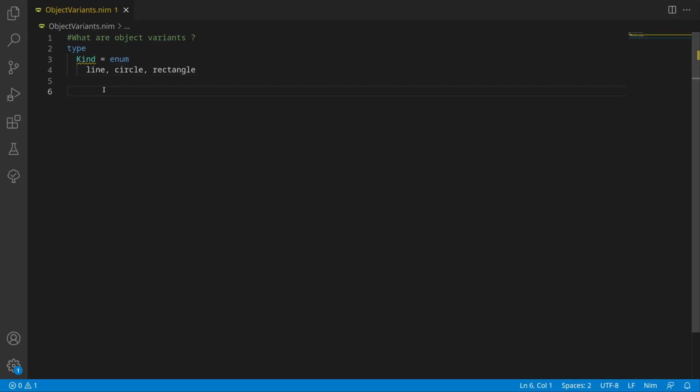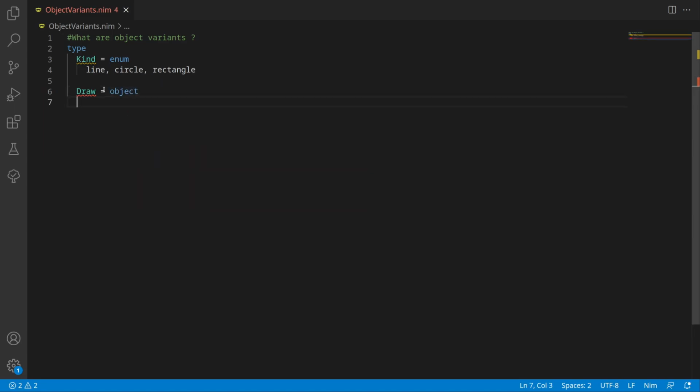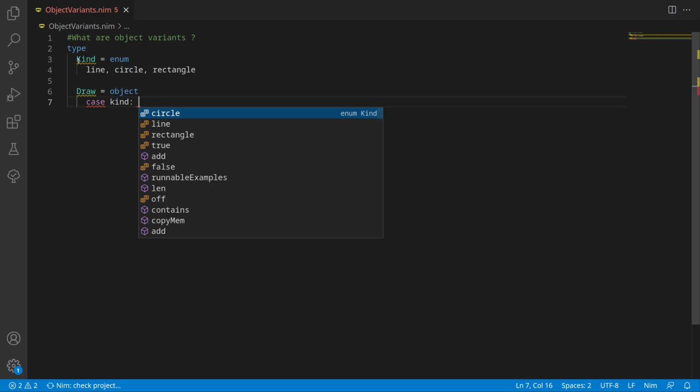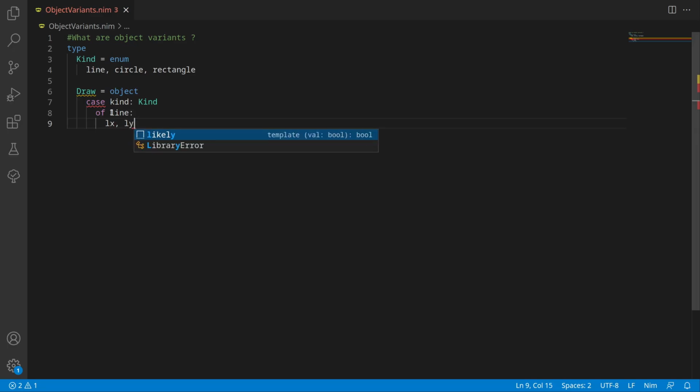Secondly, we make our object with its variants by using a case statement, with the enumerator from above like this. Our object, let's call it draw, object, then we need our case statement, so let's call it kind, and then the enumerator kind, and then for each of our enumerations, line, circle, and rectangle, so of line, then variables for each, and they must be unique, so lx, ly, as integer. Also, the variable names must be unique because this is all still the same object.